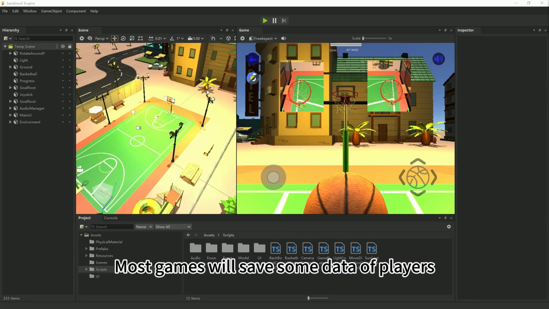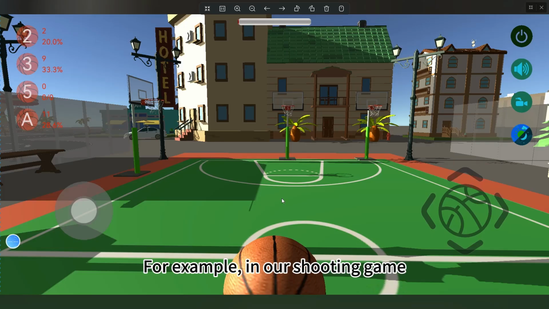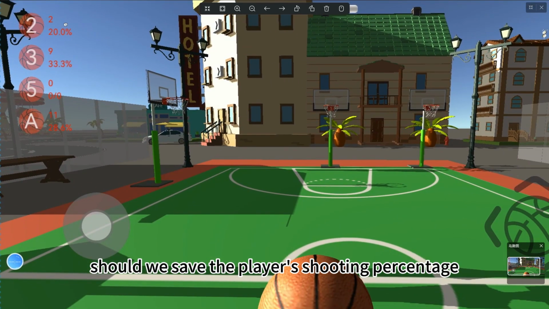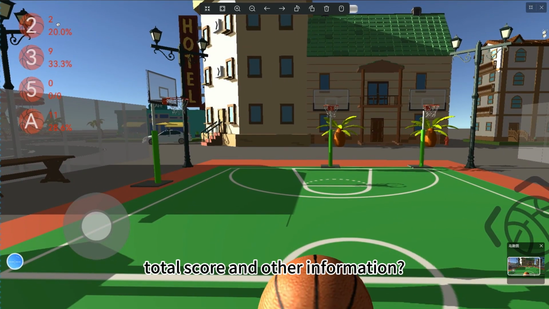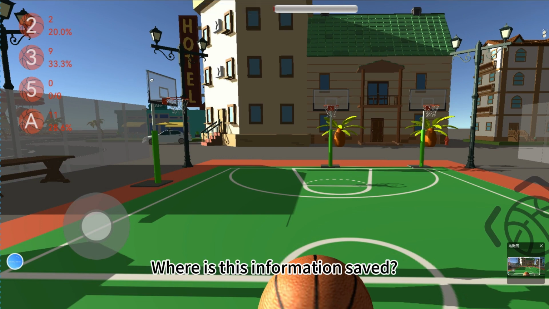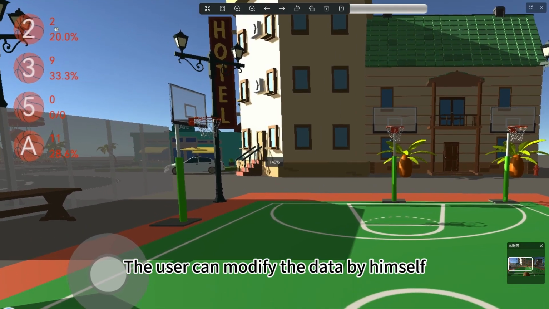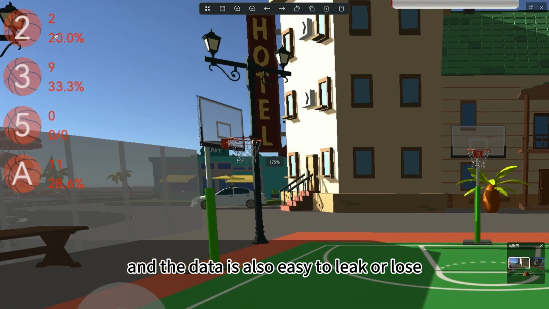Most games will save some data of players. For example, in our shooting game, should we save the player's shooting percentage, total score, and other information? Where is this information saved? If it is saved on the user side, there will be a problem. The user can modify the data by himself, and the data is also easy to leak or lose.